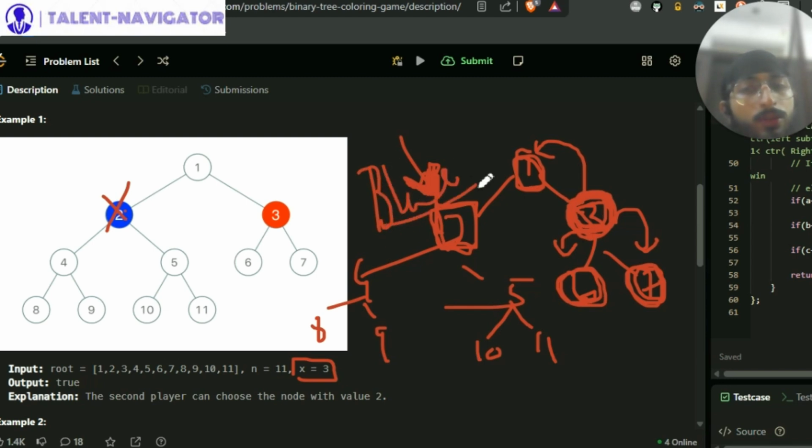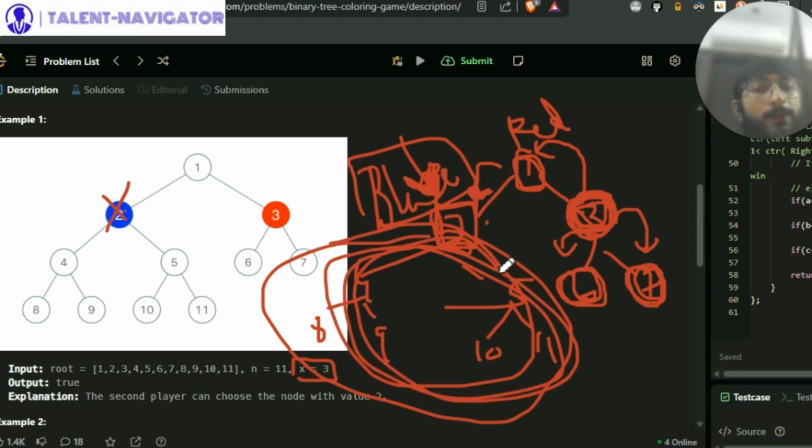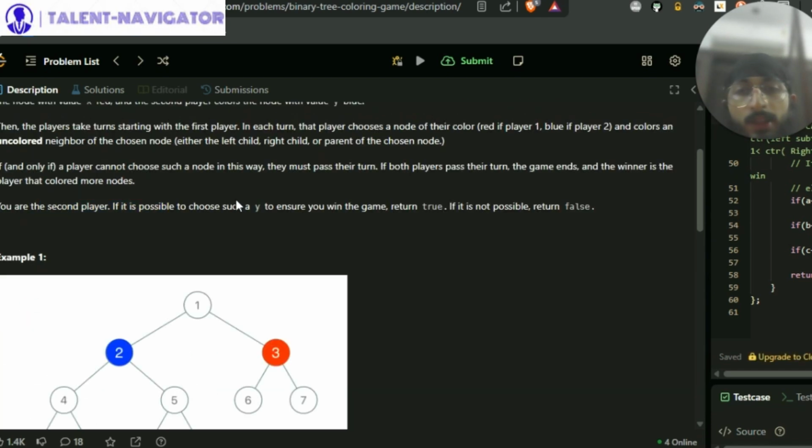So now all the nodes falling in this subtree would be colored blue, because now this is red, right, and these are all blue. So now the path of the red coloring has stopped here, and we have basically captured all this area for the blue part. Okay, so we have to return true if we are able to win the game. That is what it is asking, right? If it is possible to choose such a y, that is the blue colored node, to ensure that we win the game, and we win the game when we have more colored nodes.